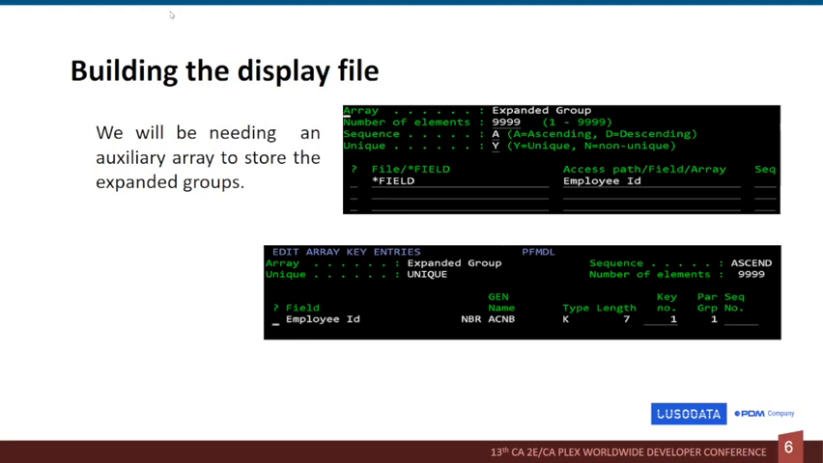Well, the setting up is complete. Nothing else is needed. Now we are going to build the display file. In order to know which groups I will expand or not expand, I'm using an array, a matrix like any other, but I'm using an array with one field and one key only.